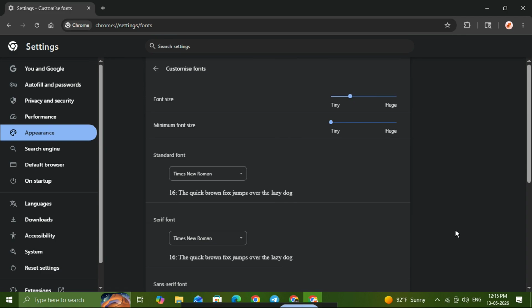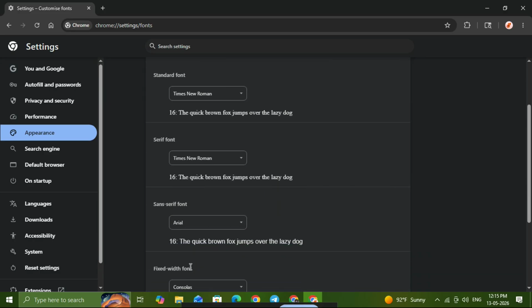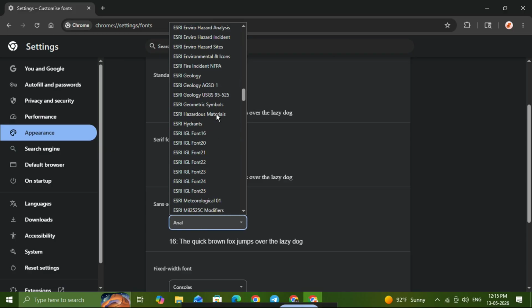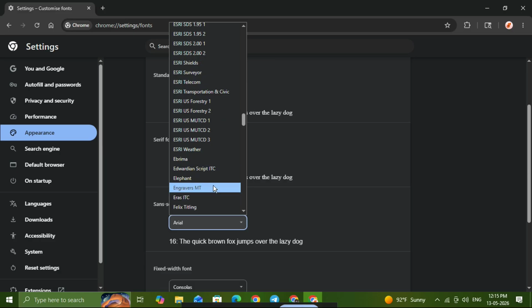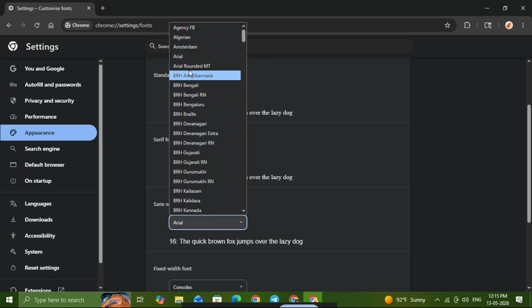Here, you can change Chrome's default font settings for different types of text. You'll see several font categories including standard font, serif font, sans-serif font, and fixed width font. To change any of these, simply click the drop-down menu next to the font type you want to edit. A list of available fonts will appear. From there, choose the font style you prefer. For example, you might select Arial, Times New Roman, Calibri, or Verdana, depending on the look you want. You can mix and match the fonts until everything looks the way you like.